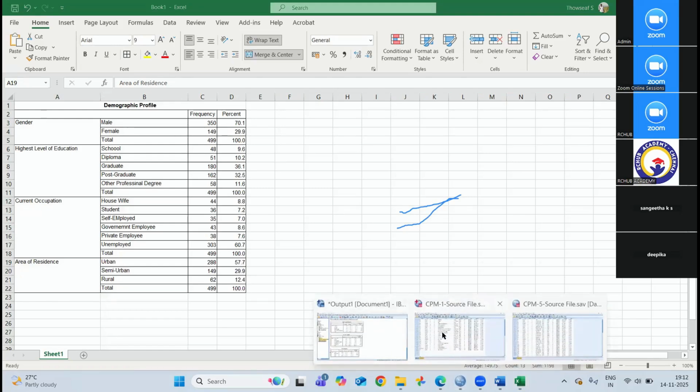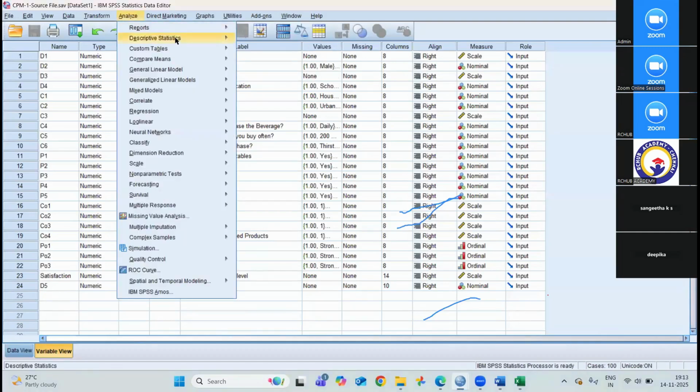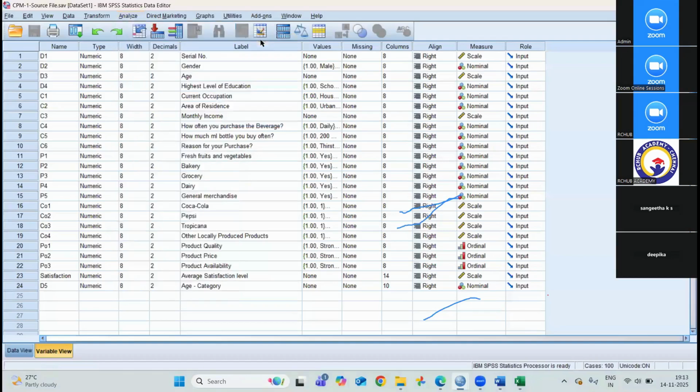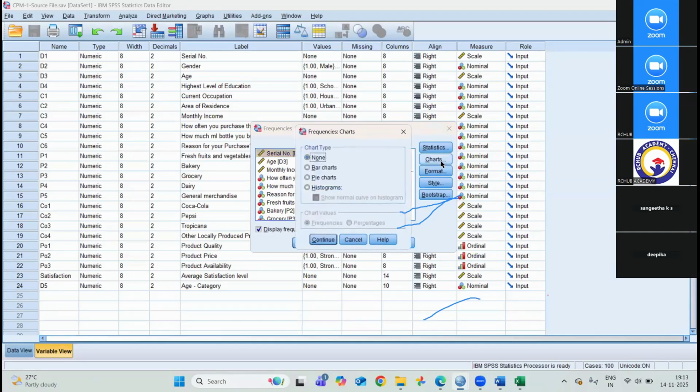Now let me explain how to generate a graph for this file. In order to generate a graph, you once again need to go to analyze, go to descriptive statistics, go to frequencies. Here in this window, if you want charts, you will have a chart tab. Click on the chart tab. Once you click on the chart tab, it will ask you what kind of chart you want, whether a bar chart, a pie chart or a histogram.